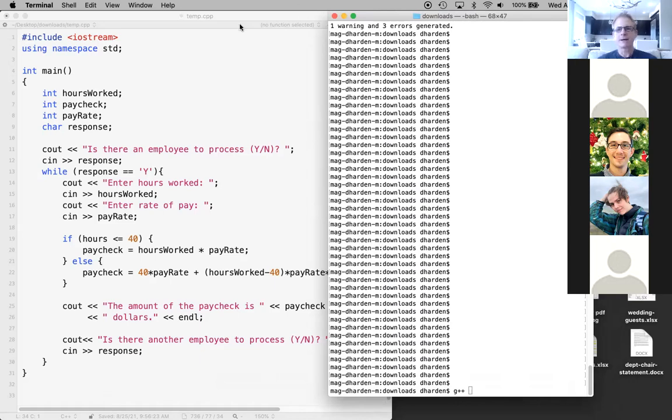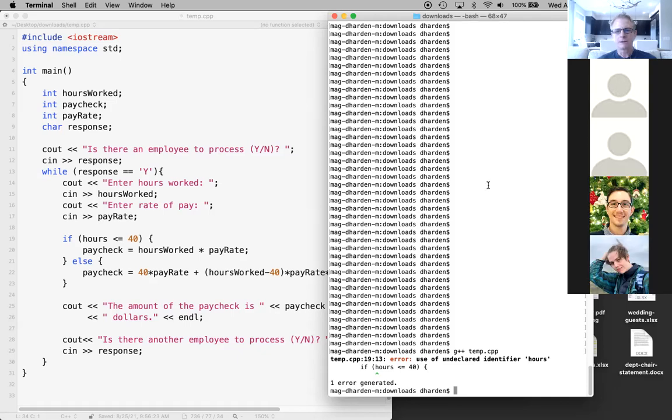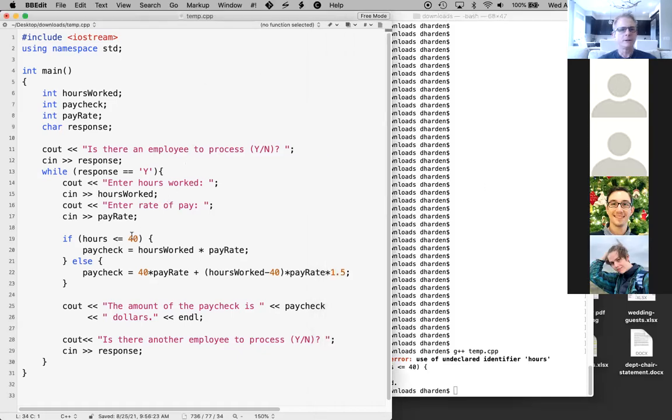If I say g++ and then the name of the file, it's going to give an error on line 19. Yep, I do. H hours. Hours. There we go.